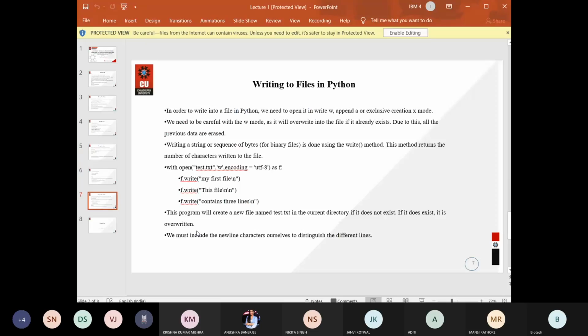Writing to a file: by using the write function, f dot write, we can write into a file. We need to open the file in write mode, append mode, or the exclusive X mode. In these three modes, we can open and write into files.